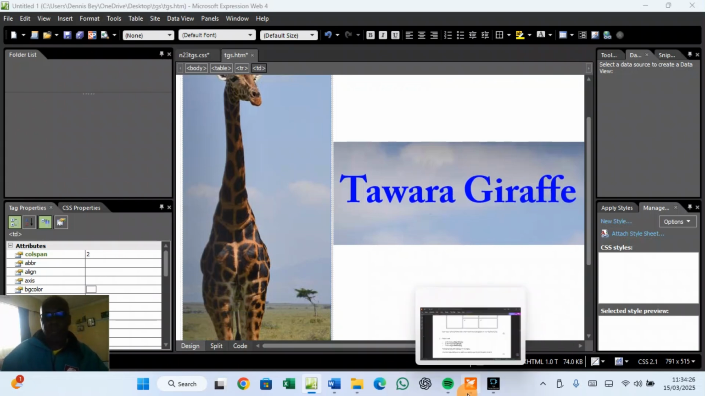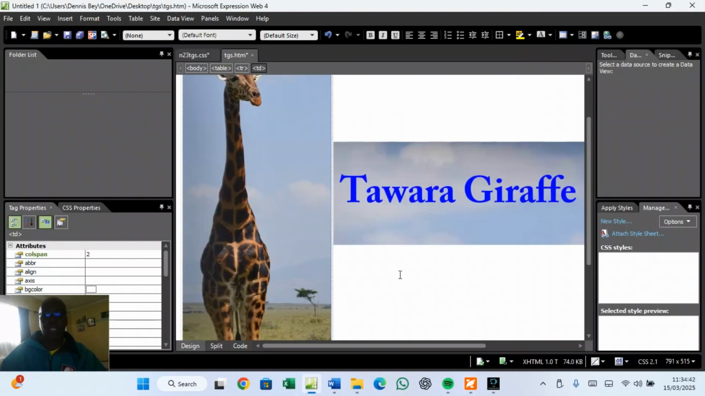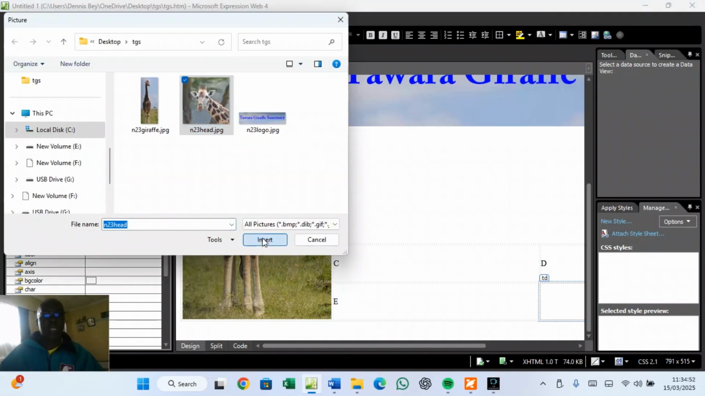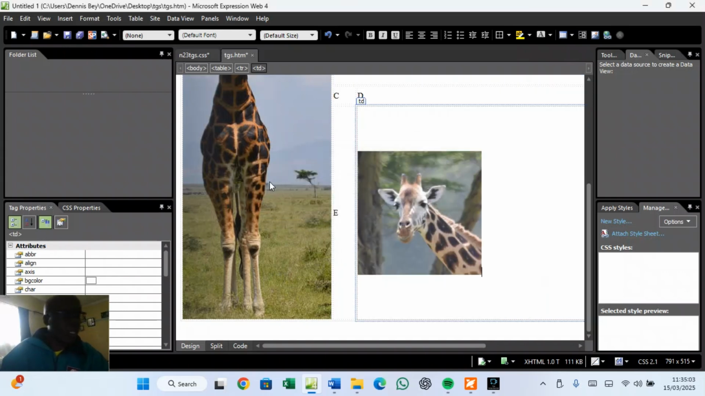Then cell F, which is down there, I put N23 head.jpg. At the same time, I'm adding appropriate alternate text as I put these things. So when I come here, they say N23, so I'll look for F. So that is F. I remove the F, then I go to insert picture from file, then I put this head, and then I put alternate text. So I'll put head, then I click on OK. So that is the head.